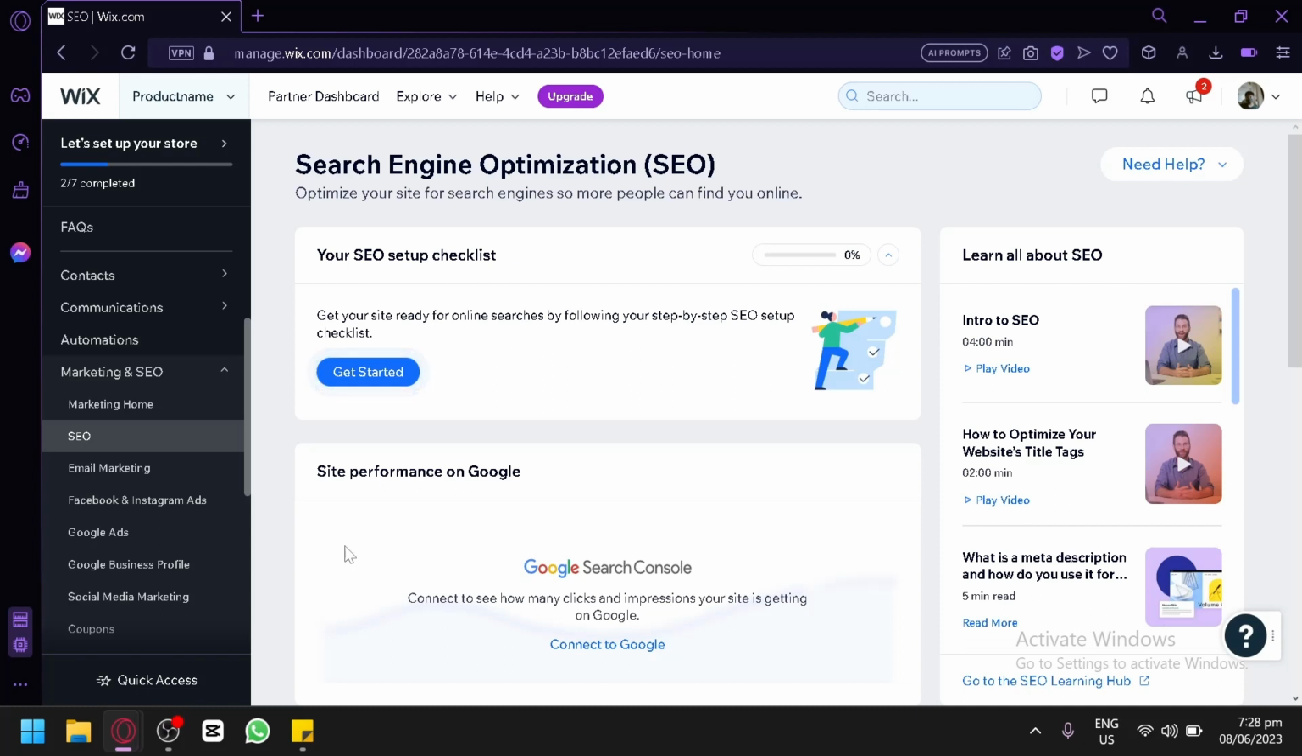Search engine optimization, or SEO, is crucial for improving the visibility of your website on search engines like Google. With Wix's built-in SEO features and settings, you can optimize your website's content, meta tags, and settings to rank higher in search results and attract more organic traffic. So, let's get started.